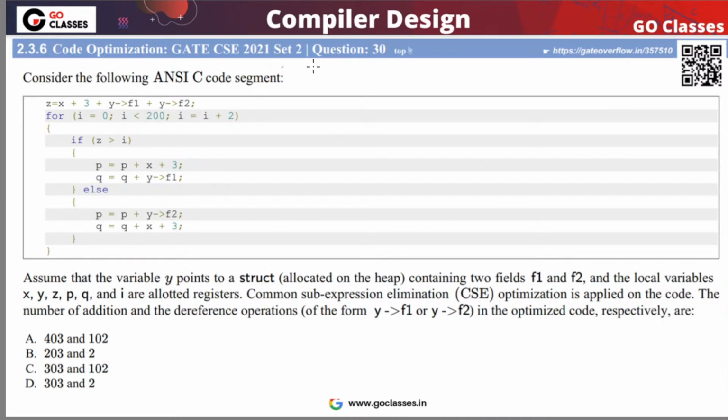Anyway, let us see this GATE 2021 question. Can you solve it? This is a very simple question actually. Again, this is common subexpression elimination. The question says that you have done common subexpression elimination on this code. Let us see where we can do it.